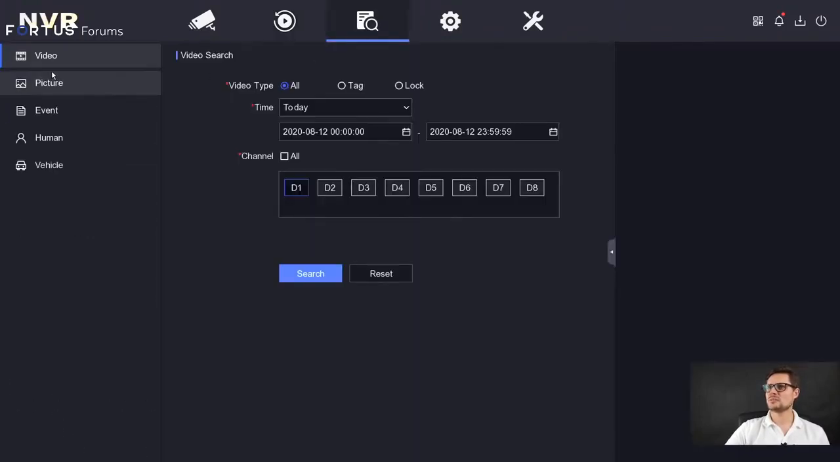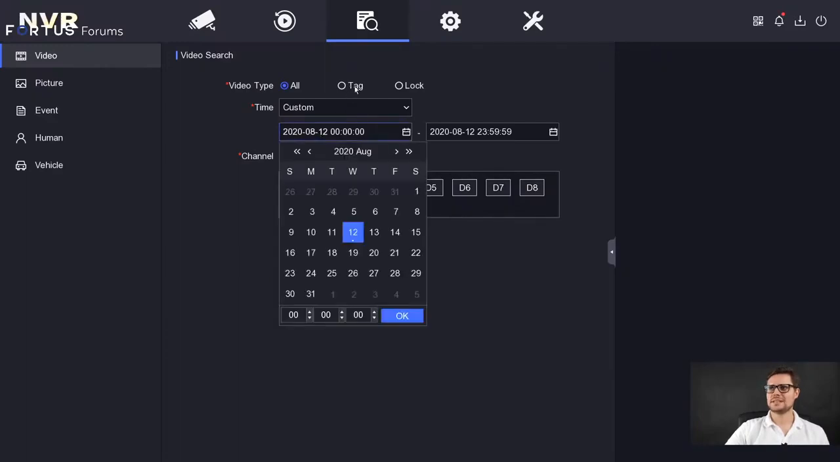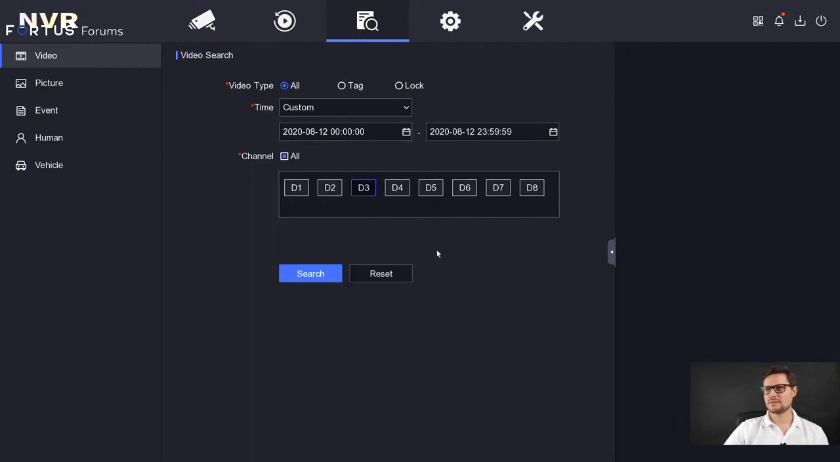So the search option, you have the video, so you can look for the exact batch of the video that you need to download. You can search within all channels that you have connected, or a particular camera itself, if you'd like to download some footage, or look for any tag if you tagged the video before. You can also lock the video if you need to, so it won't be overwritten. These options were there before, you might just find them in a different place on this new recorder.